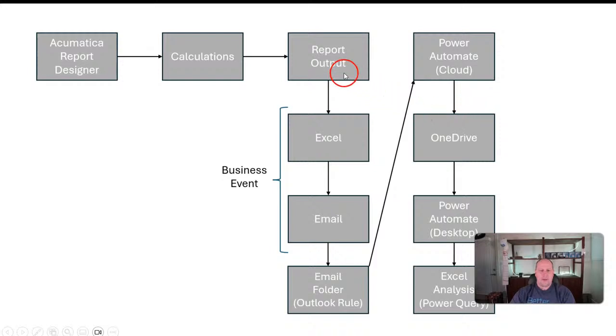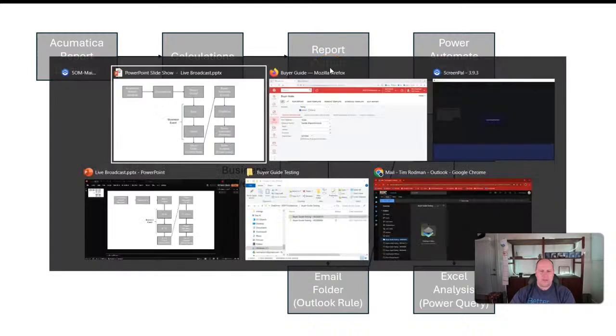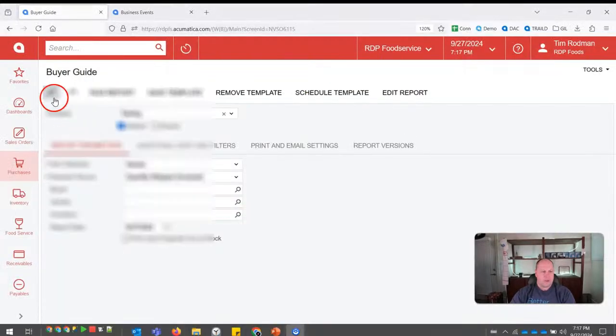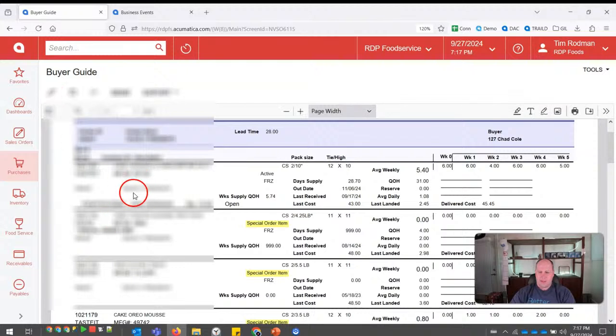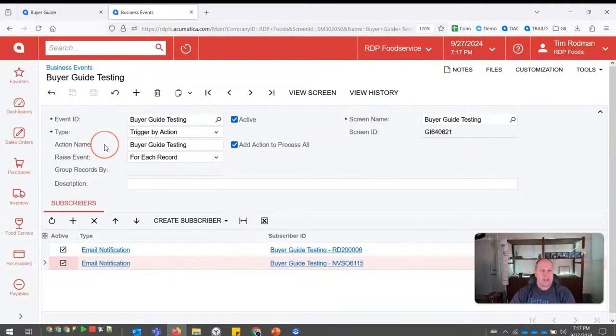So let's start off. We already looked at the report output. That was this report right here. It's got a section for each item, with information about that item. And what I've done is I created a business event. Here's the name of it. We're doing trigger by action. There's the action name, and it's sitting on this generic inquiry screen.